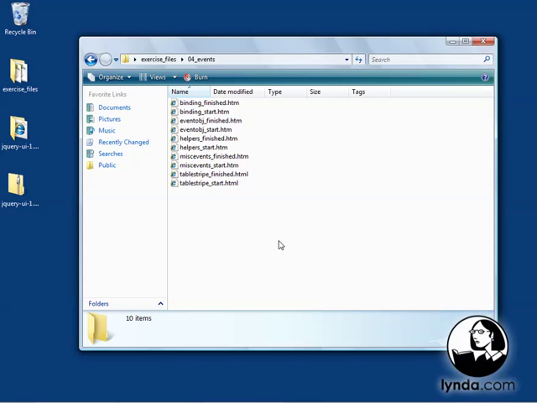Let's take what we've learned about event handling in this chapter and build a practical example. What we're going to do is build a function that automatically stripes and hover highlights a table. So let me show you the finished result first.